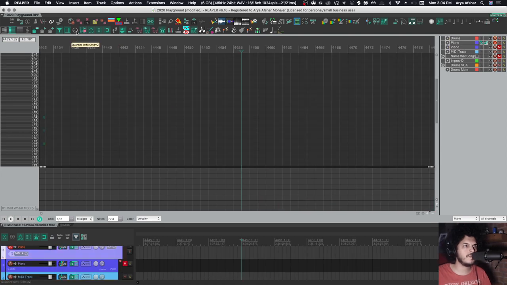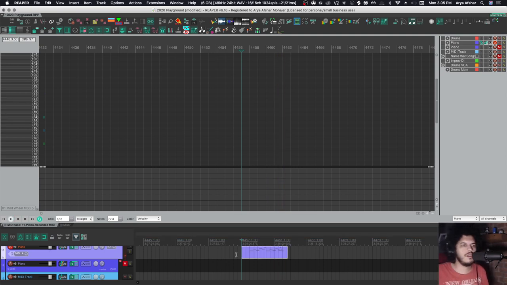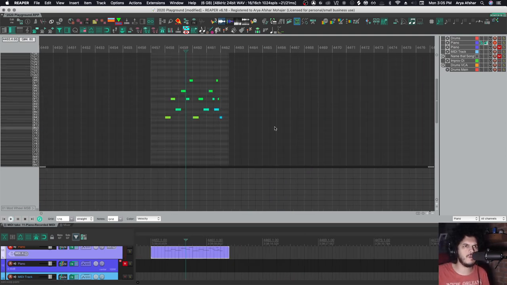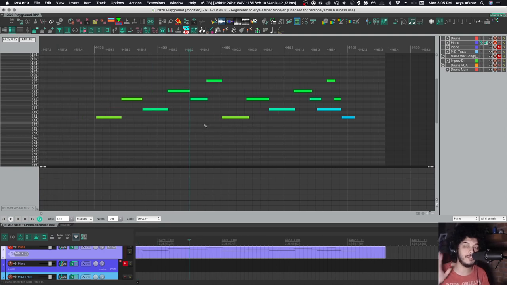Next up is the quantize menu. To show you how that works real quick, let me record something. All right, something like this. I was way late because right now I'm monitoring through OBS for this tutorial. Usually I'm not this horrific at being in time, but you know, because we're humans, we'll always be slightly out of time if we're playing live and stuff like that.